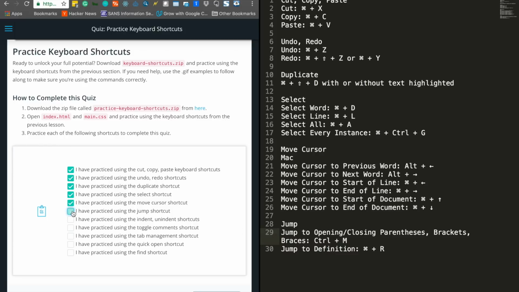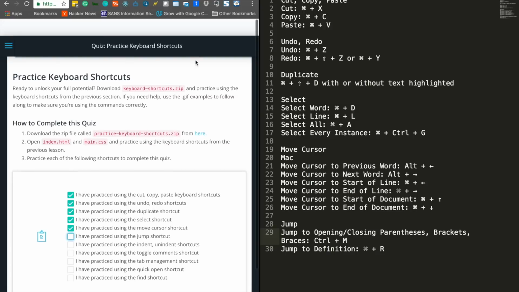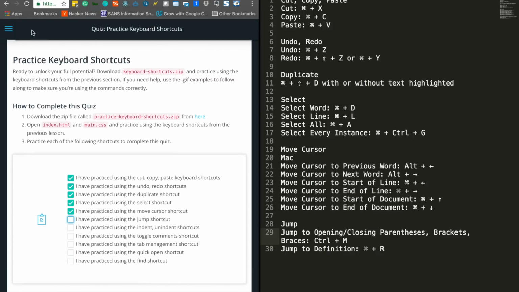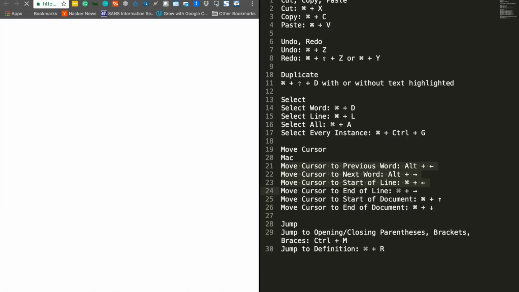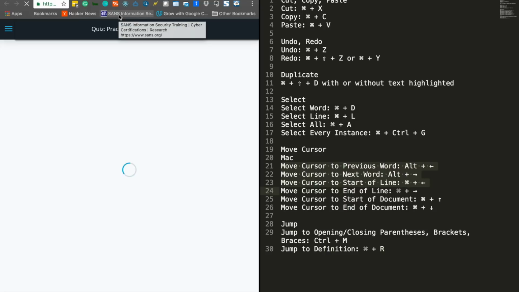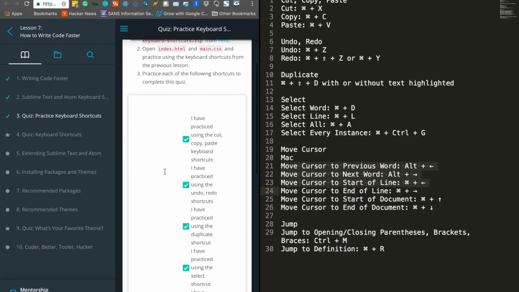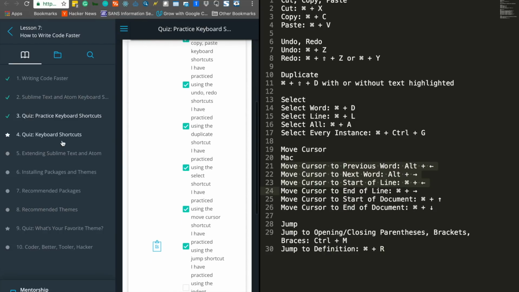Jump. Okay, indent I don't have here. Let's see what that looks like. Although I do use this: tab to indent, shift tab to remove the indent. I don't know if that's what they're talking about. So let's take a look at the lesson. Keyboard shortcuts.